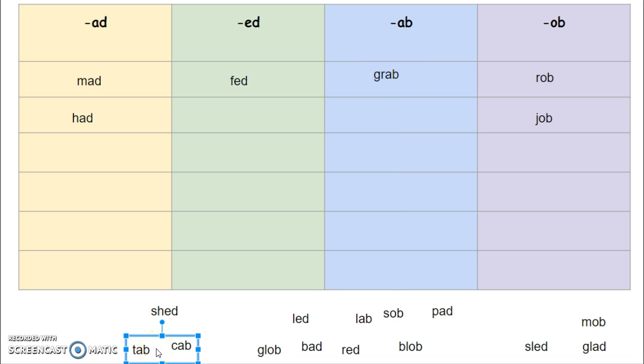Tab. There is a tab in your leadership binder that you will put your homework behind. Tab. Nice job. It goes in the AB column. The next word is cab. We caught a cab to ride to the store. Cab. Nice job. It goes in the AB column.